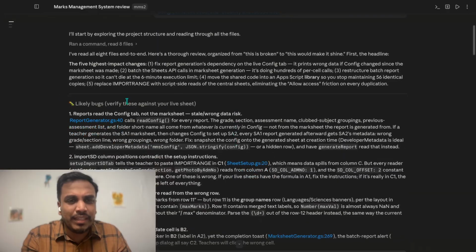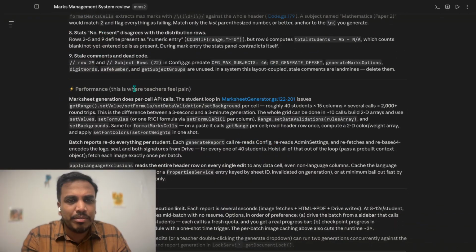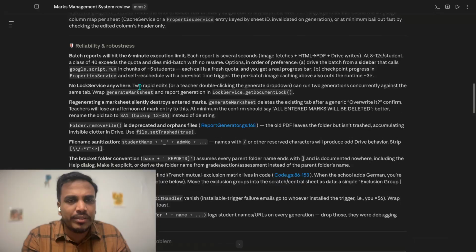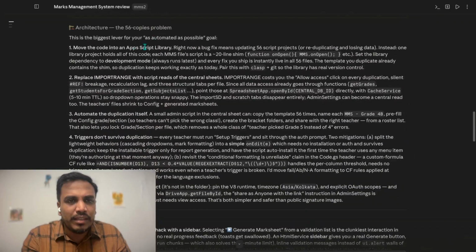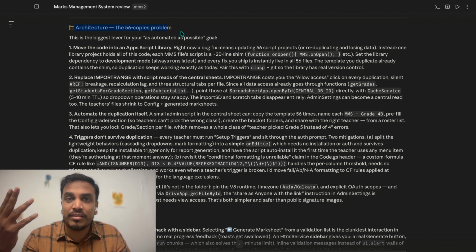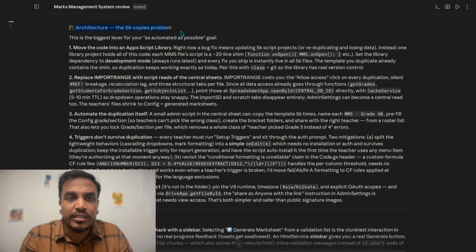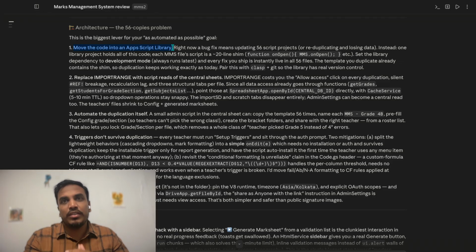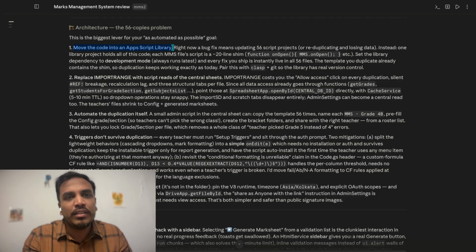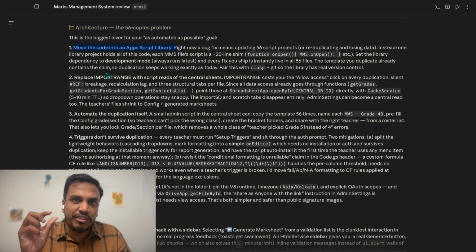You can see likely bugs, 9 bugs, performance. There were 3 points: reliability and robustness, architecture. This one said you're having 56 copies of extensive code. This is one of the biggest game changers as someone who doesn't code, who is new to AppScript, who's only vibe coding. Fable said, you know what, move the code into an AppScript library, and then each marksheet file will have only a little bit of code. It will pull the code from the library.